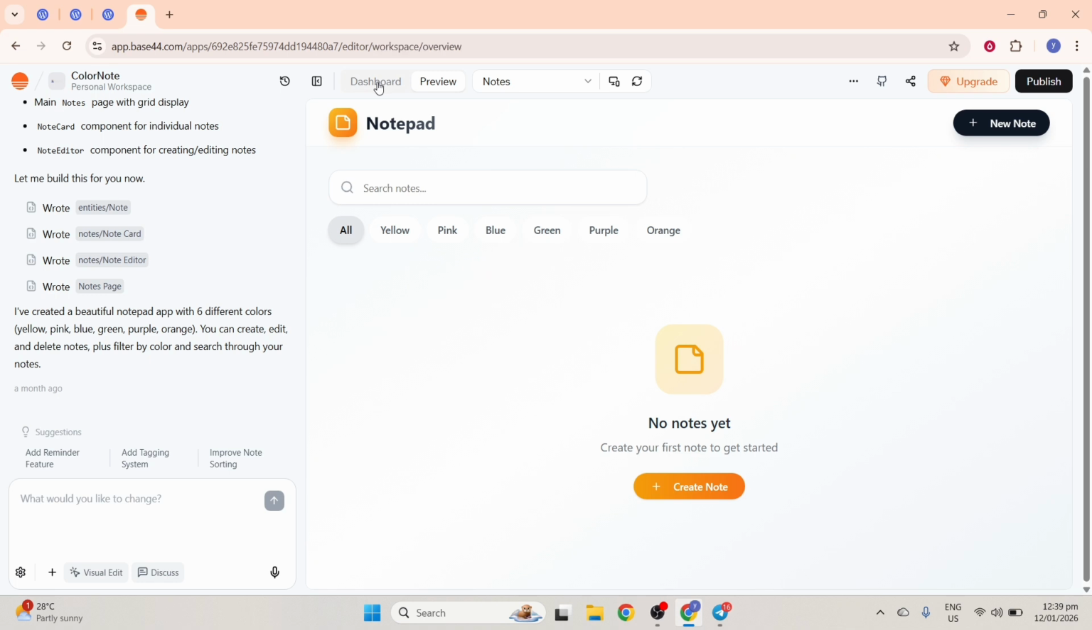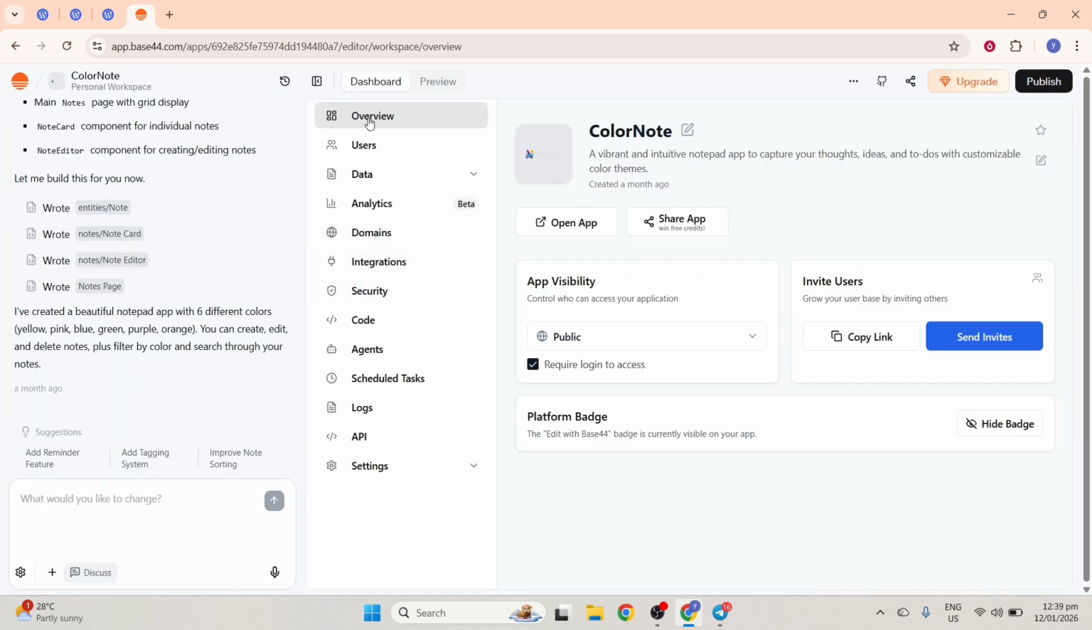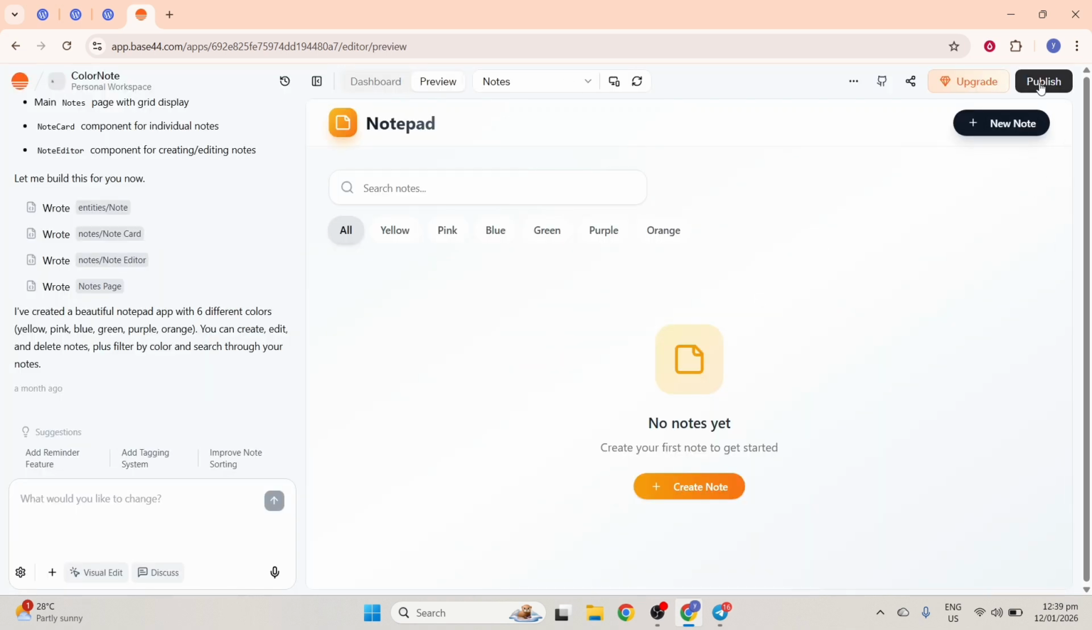Also, ensure your app does not require login access. You can check this by going to the dashboard, then Overview, and confirming that Require Login Access is turned off.